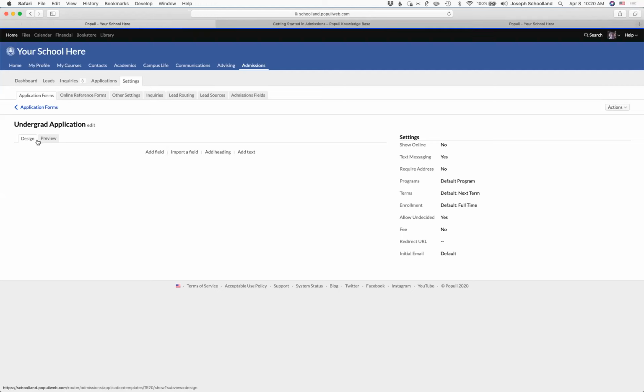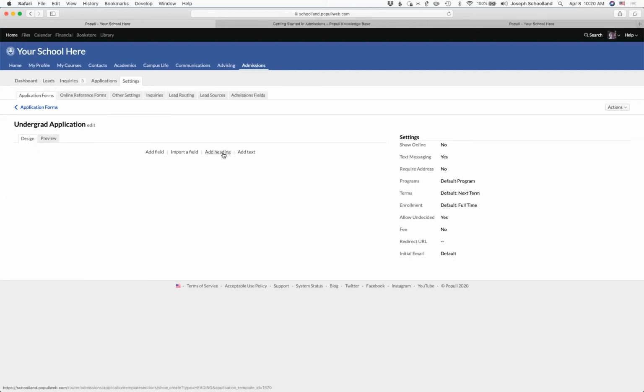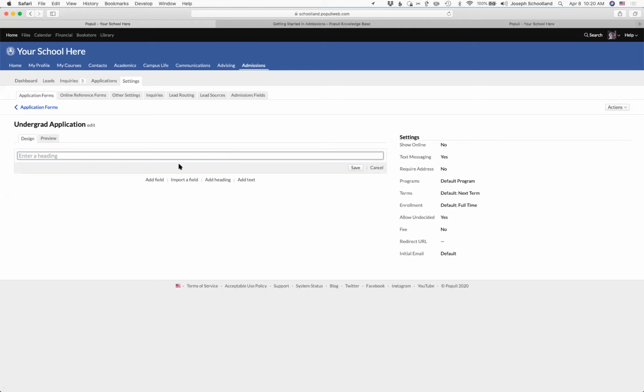We have a design side and a preview side. Preview just lets me see what it's going to look like. Right now, it's not going to look like anything. It's blank. I can also edit the name if I want to. I can add something like a heading. Contact information as a heading.